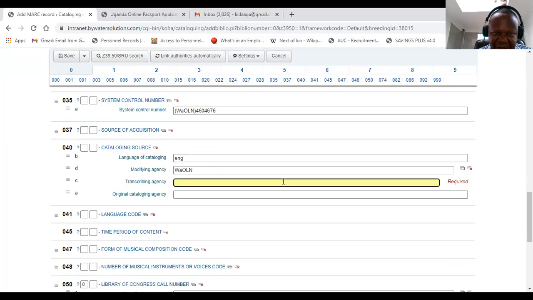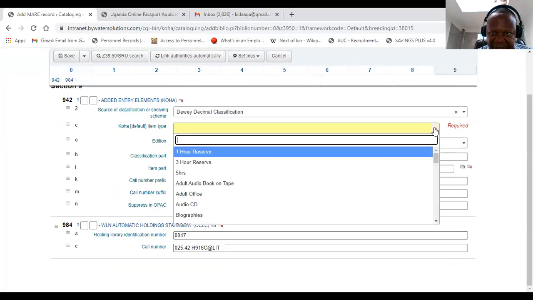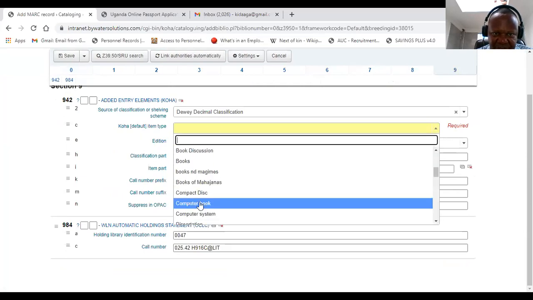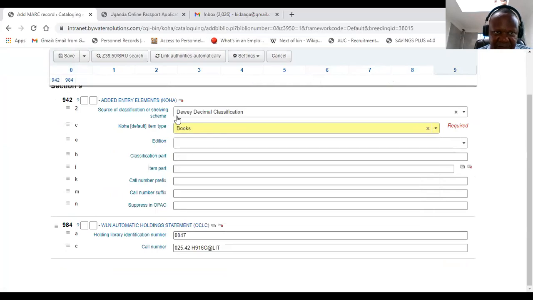Transcribing. Who is cataloging? Assuming it is Isiris. Now that is the agent's cataloging, so they had not filled in that. And then under 942, KOHA default item is a book, and I can select books. Now I'm done. I click save.